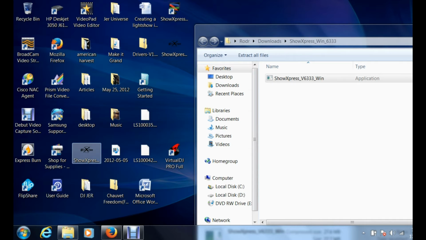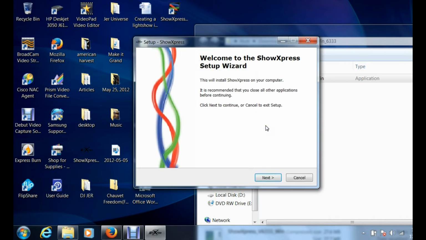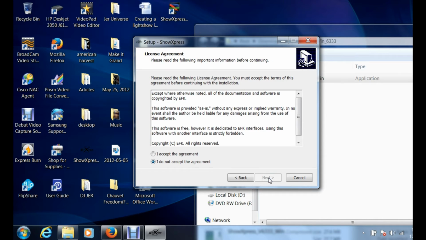And if you get this, it's just asking you, do you have permission? Yes, you have permission. You're giving it permission. And then just walk through the steps. It's going to ask you a couple of simple questions. Click the next button to continue or cancel to exit the setup. Just go ahead and click on next.